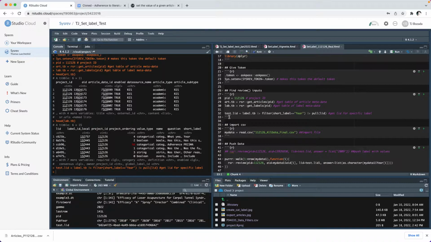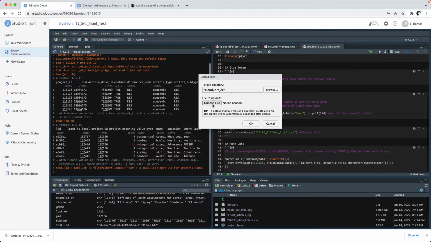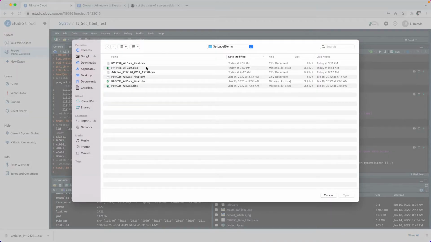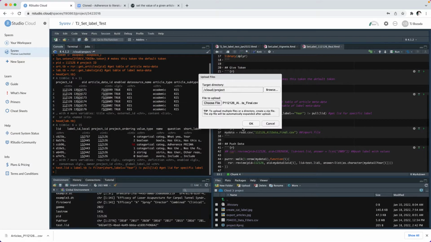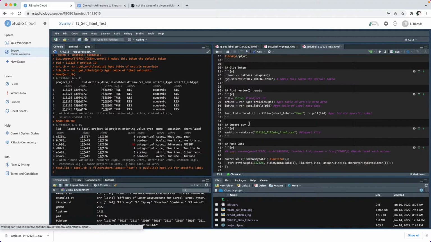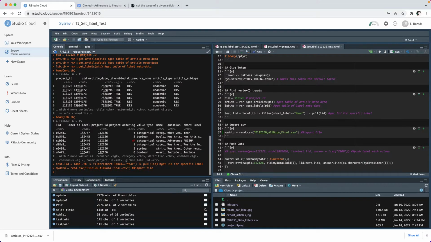Okay, so far we have the PID, AIDs, and LID. Now we need the labels to push. For that we need to import our file. If you are using R locally, you can skip this step. And now I can import the information from that spreadsheet and put it into an entity called myData.